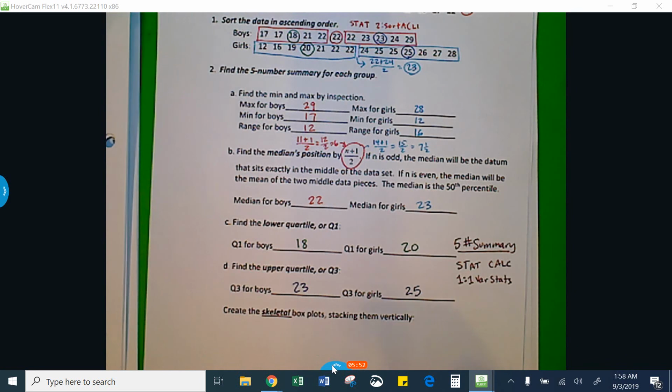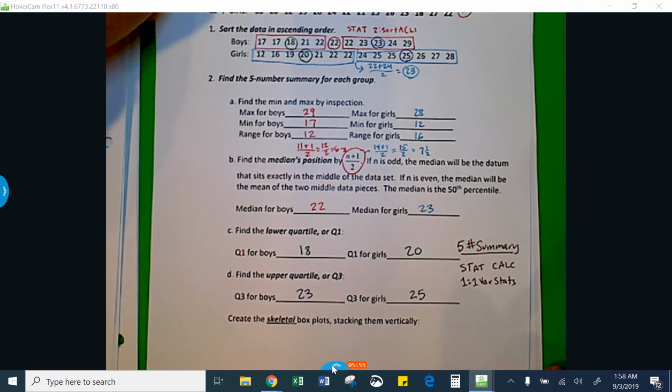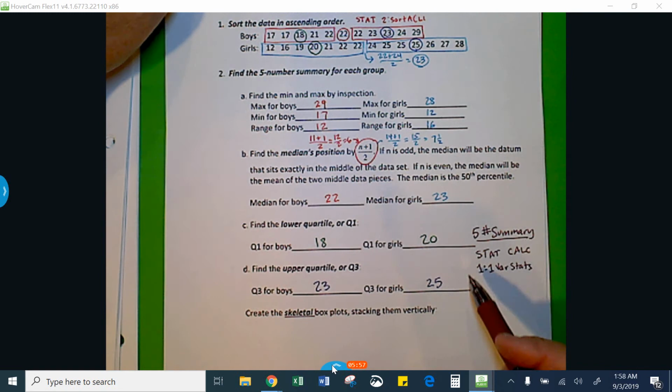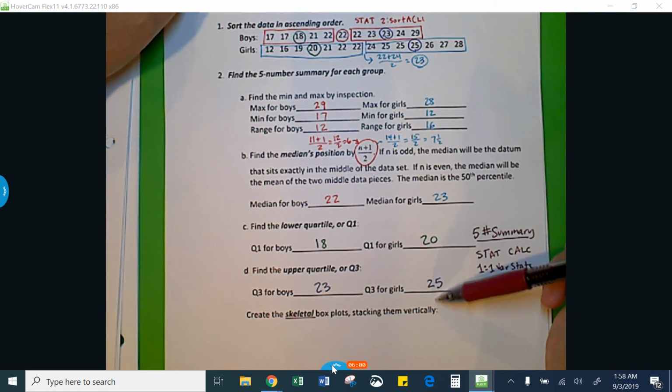So we confirm that on our calculator. Alright, you can do the same thing with the list of girls. Use list 2, and you will confirm these values.